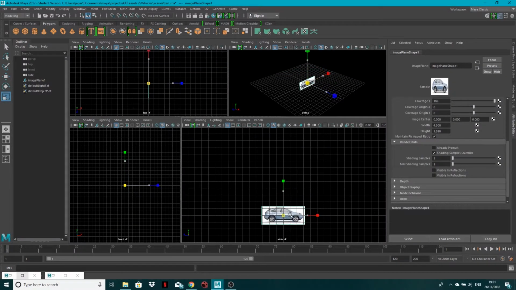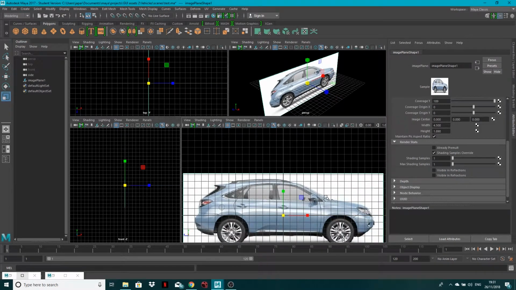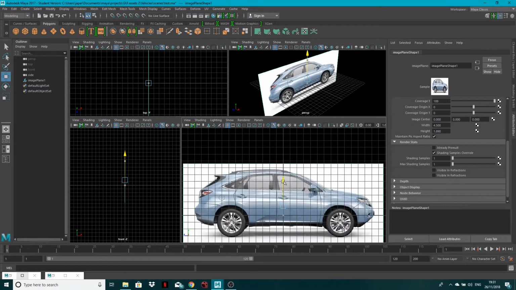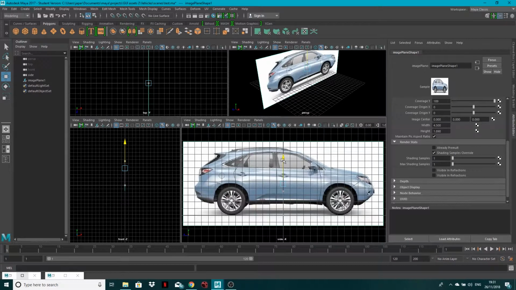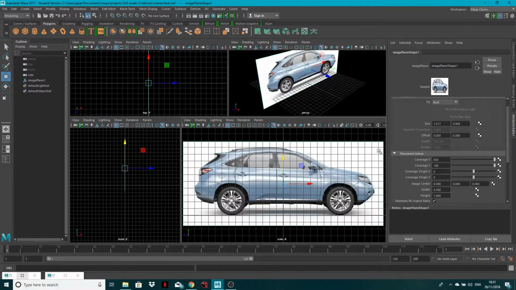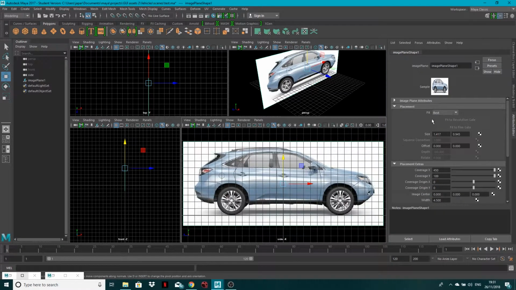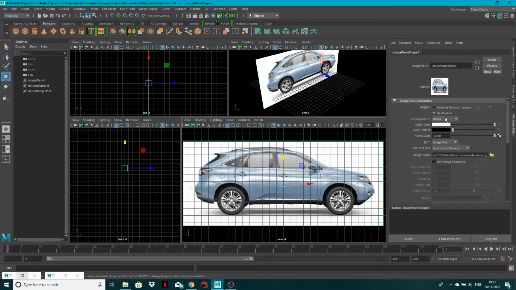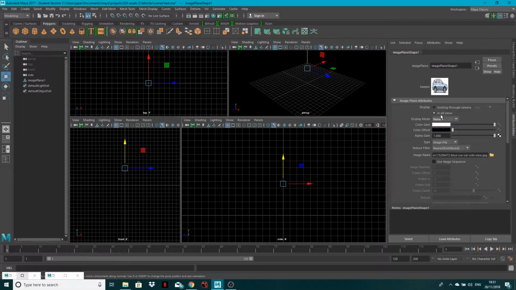So you can scale it up like so, and then if you need to move it upwards, so sitting on that floor ground plane, you can. And there you go, you've now got your image in here. Now what you can do is, if you need to, you can just turn the display mode to none, just in case you want to do a little render.